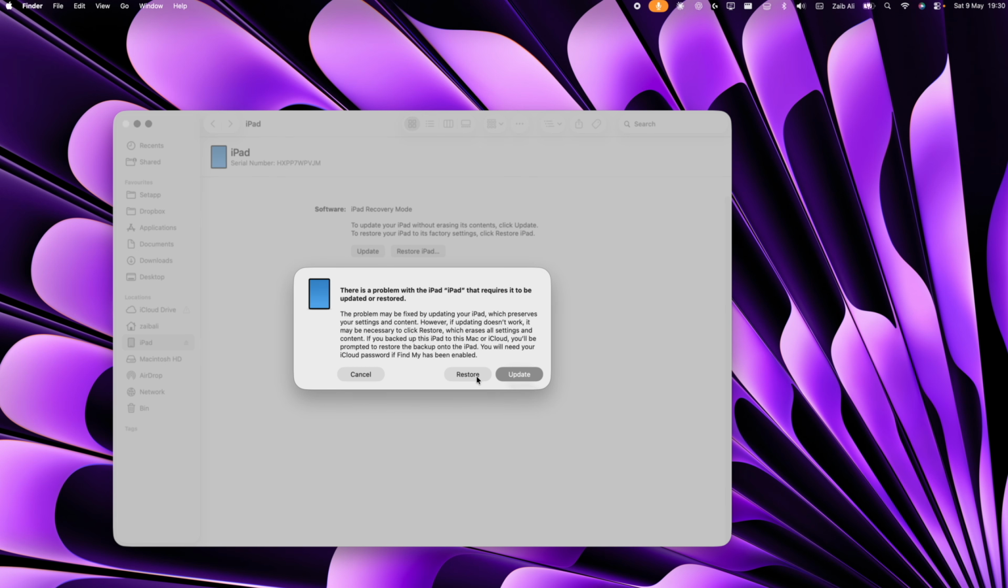Once your iPad is detected in recovery mode, you will see a pop-up with two options. Update. This tries to reinstall iOS without erasing your data. Try this first. You will also see the restore option. This completely erases the iPad and installs a fresh copy of iOS. Use this if update doesn't work or if you want a clean slate. Note, this will erase everything on your iPad, so be careful. Click whichever option applies to your situation and follow the on-screen instructions. The process usually takes 10 to 20 minutes depending on your internet speed.